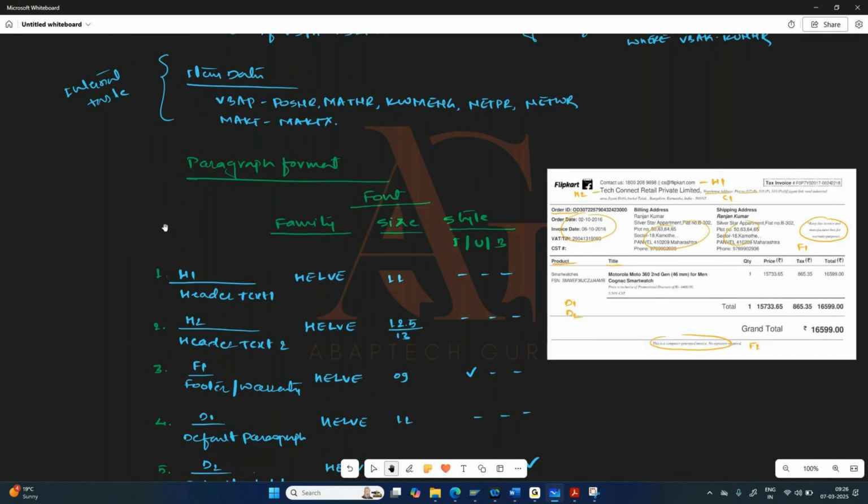Whenever we go with the SMARTFORM T code, we do have the three options over there: form, style, and the text model. With the form, we are going to design the layout. With the style, we are going to create the paragraph format and the character format. And with the text model, we are going to create the reusable window. So in SMARTFORM, everything is reusable.